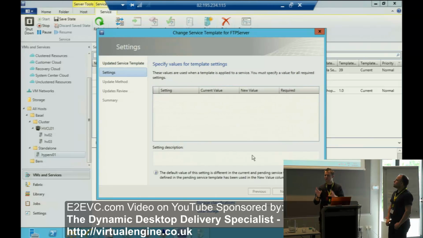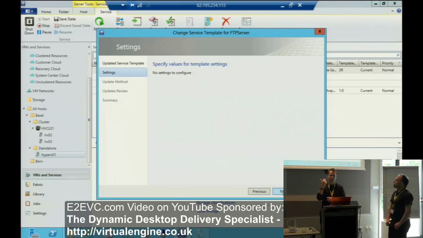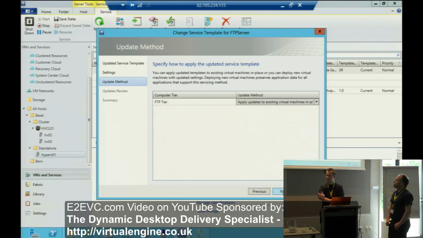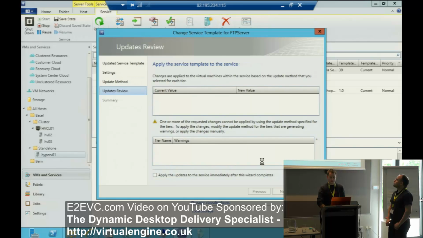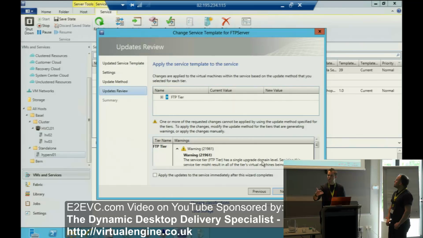This can also be not just one application. There can be multiple applications. There could also be a change in the VHD in the basic OS. I go next. Okay, no settings to have. Special applications could have additional settings where I have to enter names and stuff of database servers. And then I can say here, apply the update to the existing virtual machines, or even replace the whole virtual machine. But I want to apply it to the existing virtual machine.